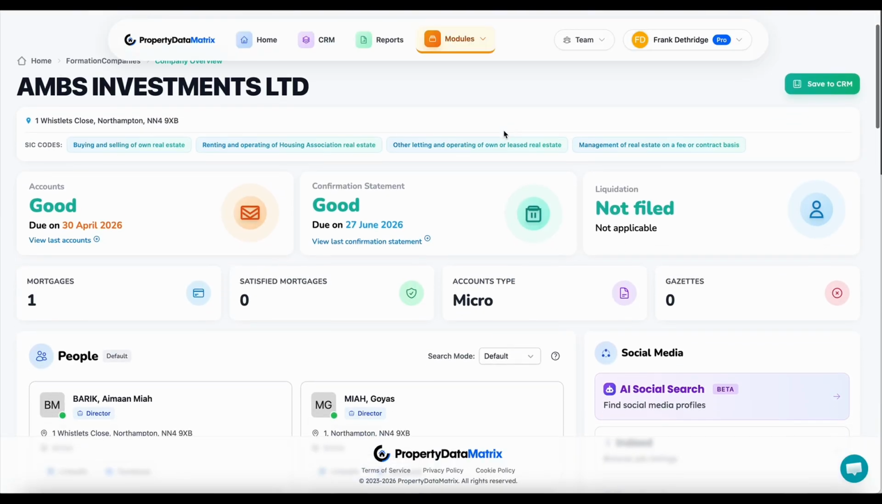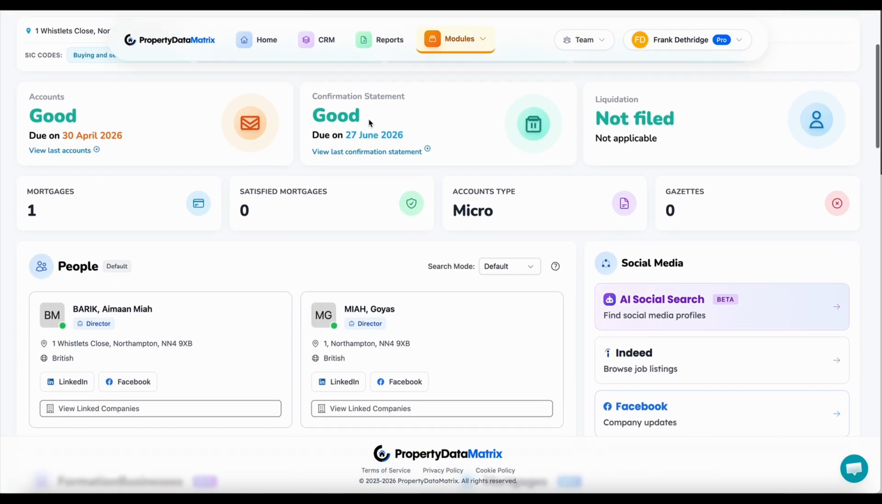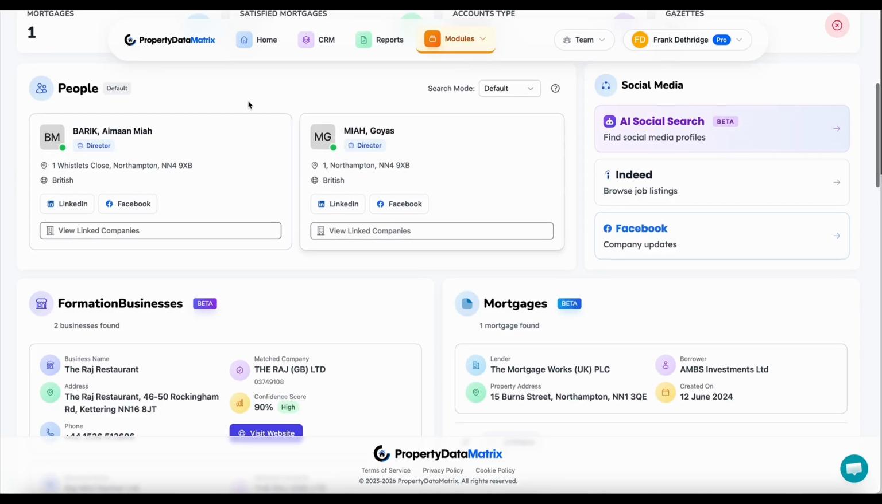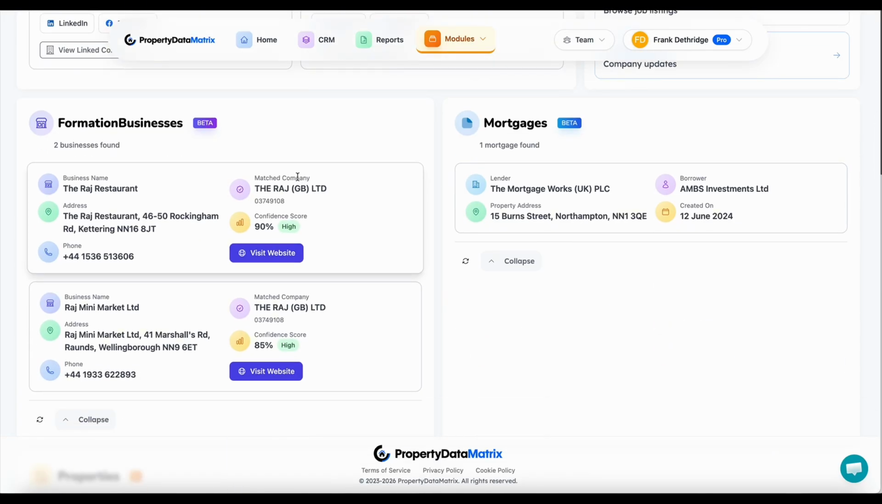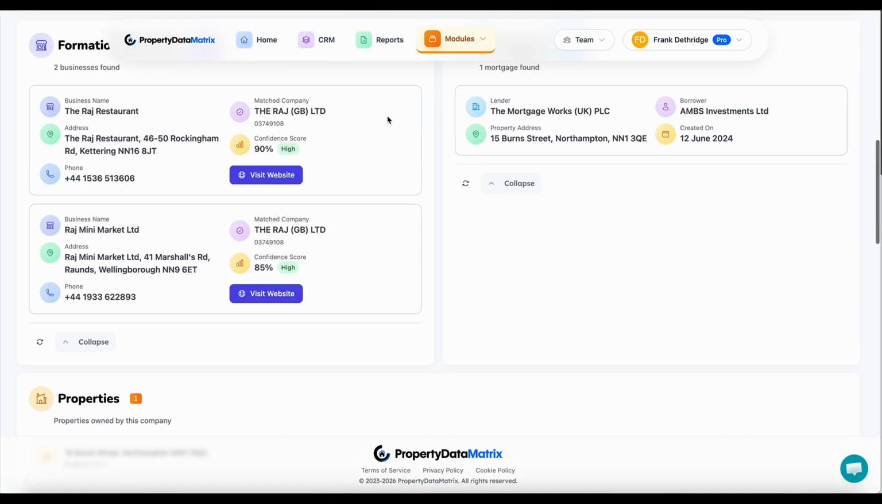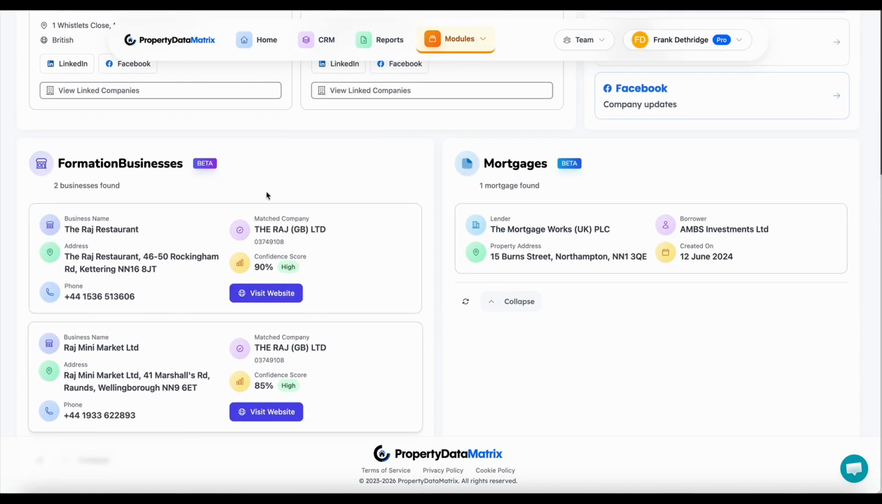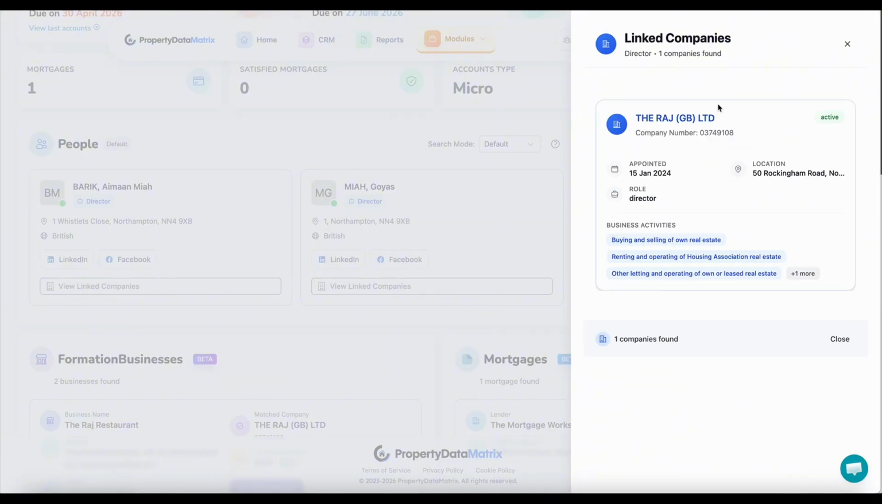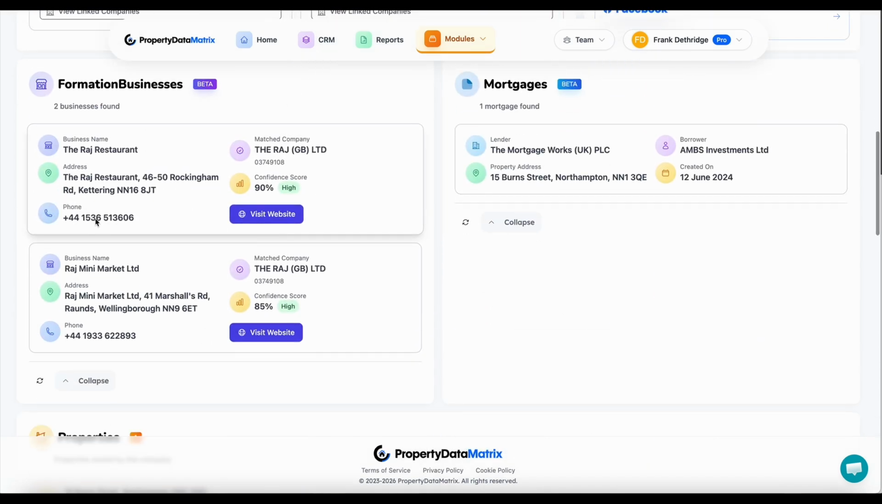Now that we've opened up a company record, in this case AMBS Investments Limited, we can start to see some key information like their accounts are in good order, their confirmation statement has been filed, they've not filed for liquidation. We can see that there's 2 directors here. We can see that they have a linked business that we managed to obtain a telephone number for. If we click on the little linked business icon here, it will show you their trading company. And that is just one lead, one inroad, how you may be able to get in contact with this director.